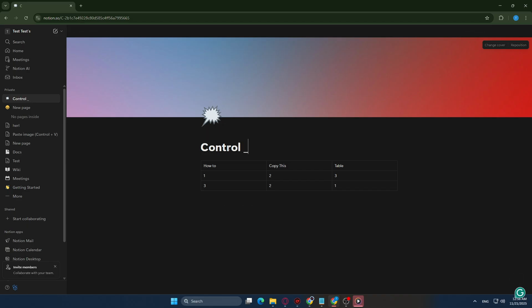Now move to the page where you want the table to live. This can be anywhere in your workspace, another project page, a notes page, or even a new page you've just created. Click to place your cursor where you want the table to appear. Then paste using Ctrl+V on Windows or Command+V on Mac.